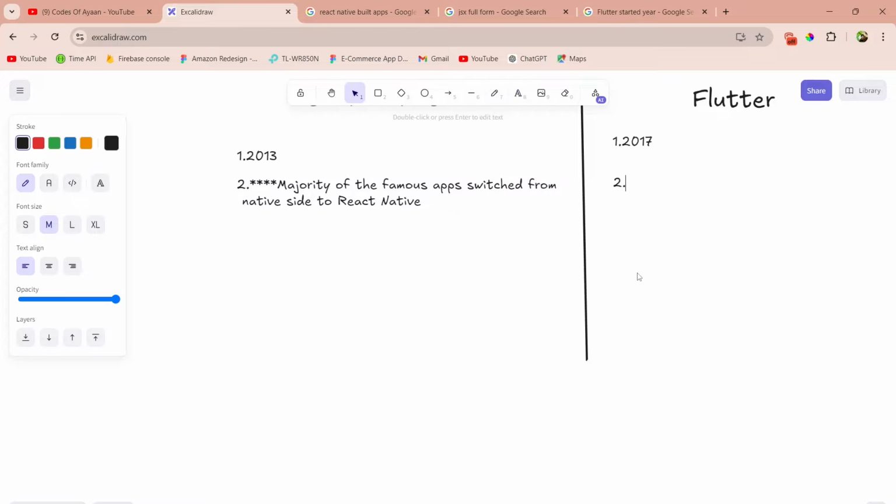In fact, it has positives too, like you can create beautiful UIs. Let me write it here. Beautiful UIs, basically. And from Google's side, we'll get much more support. Google-side configurations we can do easily compared to React Native, because as I said, Flutter itself is developed by Google.